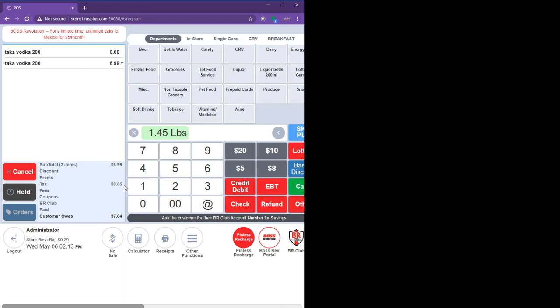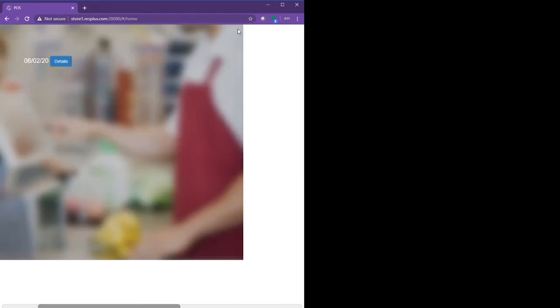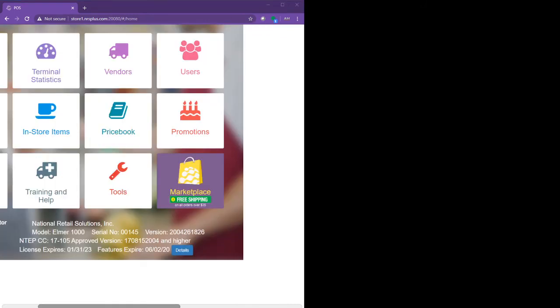So you can do it that way. This is the best way to do it. If you want to charge the sales tax by the bottle, you have to create the department under your liquor department, like I showed you before. I want to show you one more time how I did it.